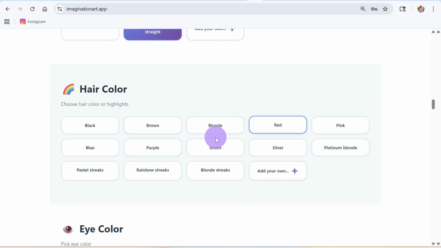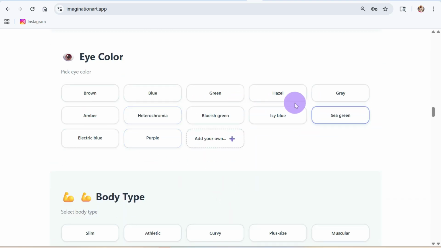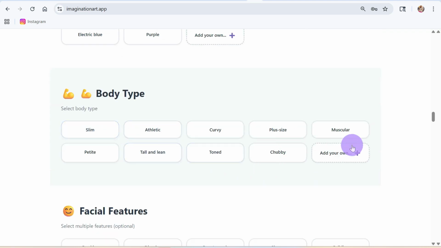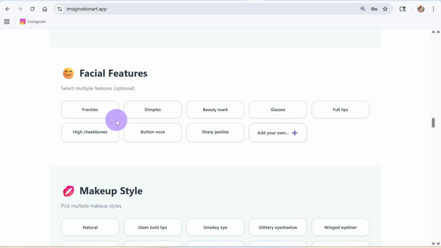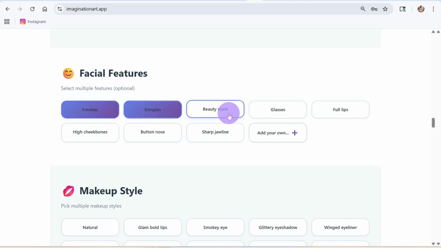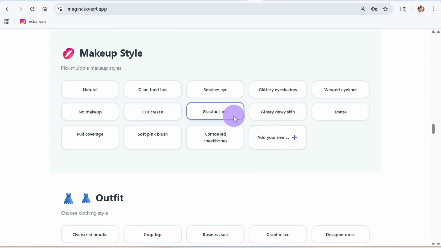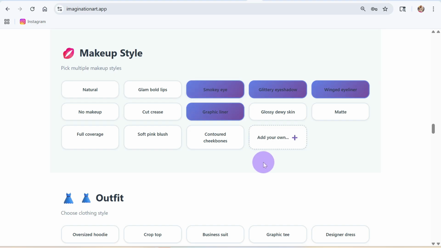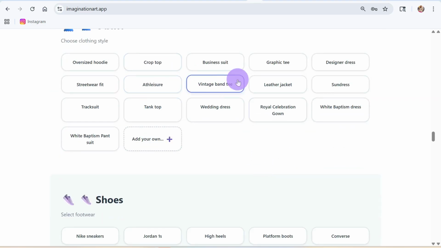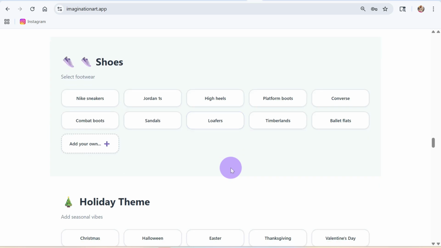And then hair color. Again, you can pick any color you want, eye color, and then body type. Keep in mind, the curvy is for an adult only. Facial features, you can have fun with this, or you can add your own if there's no other features. Makeup style. Now, if you pick a child, for example, you would have to do natural or no makeup because a child should not be wearing makeup, of course. Outfit, there's options there now, but if there isn't, you can always pick your own or type in whatever outfit you want your character to wear.